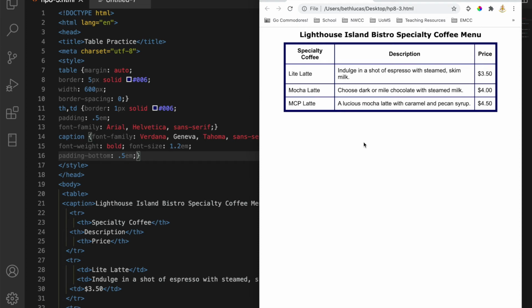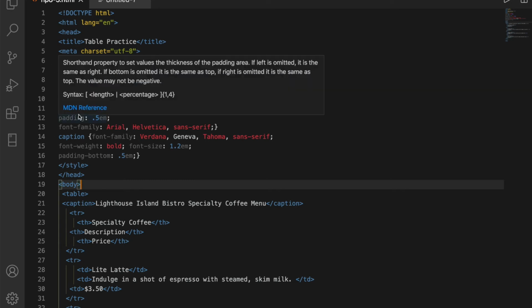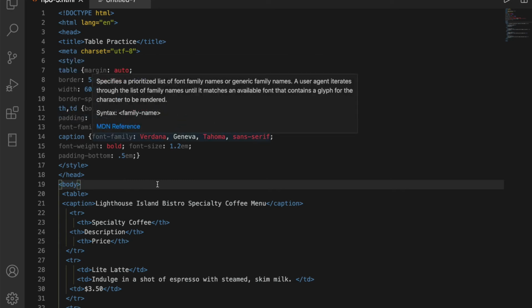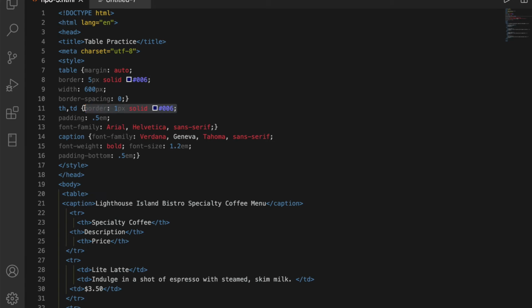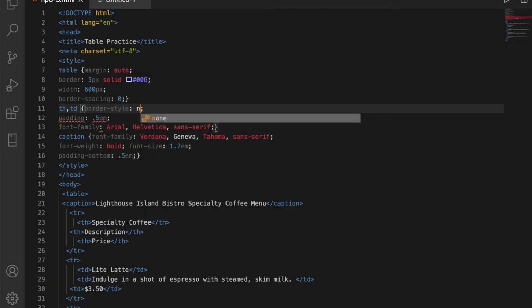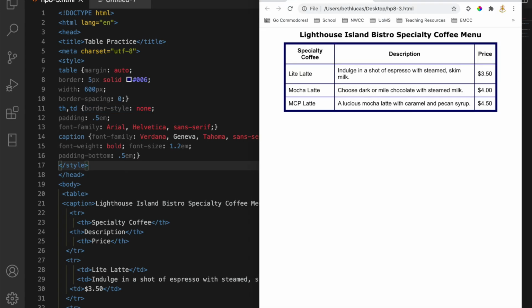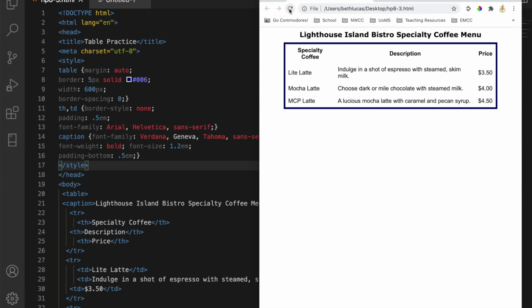Okay. Let's experiment a little bit. So let's try changing our TDs and THs. We're going to remove this border style to see what happens to our page. Instead, let's do border style none. We're going to leave our padding and we're going to leave that Arial. So we changed the border to border style none. And let's see what happens when we refresh. All right, so it removed all of those inside borders.